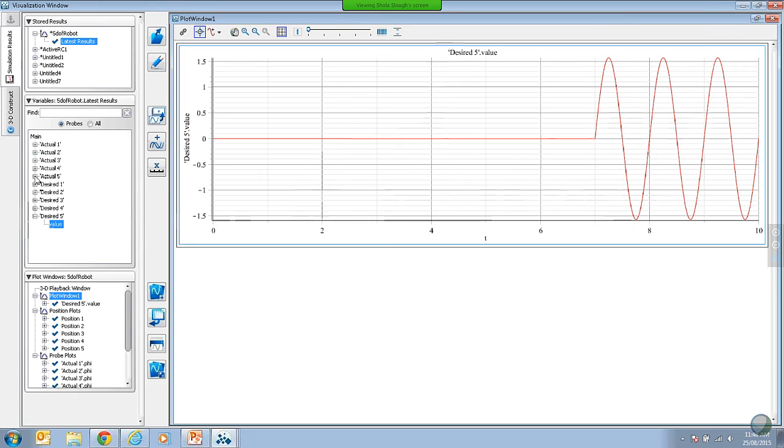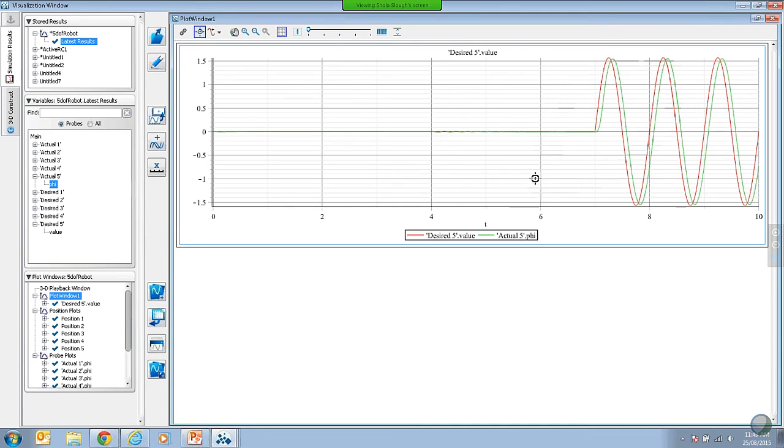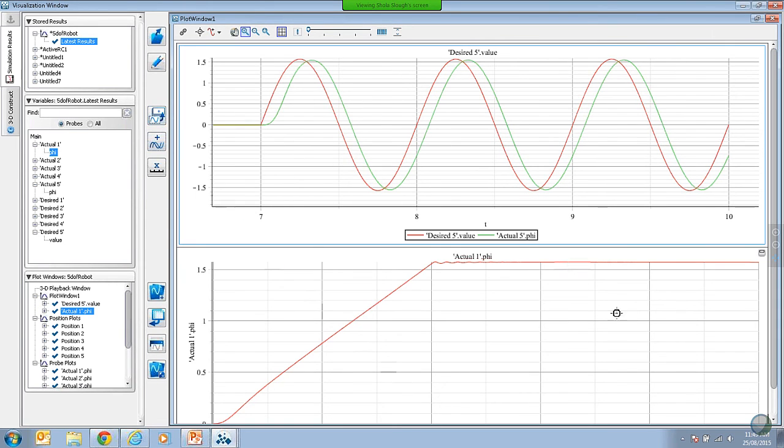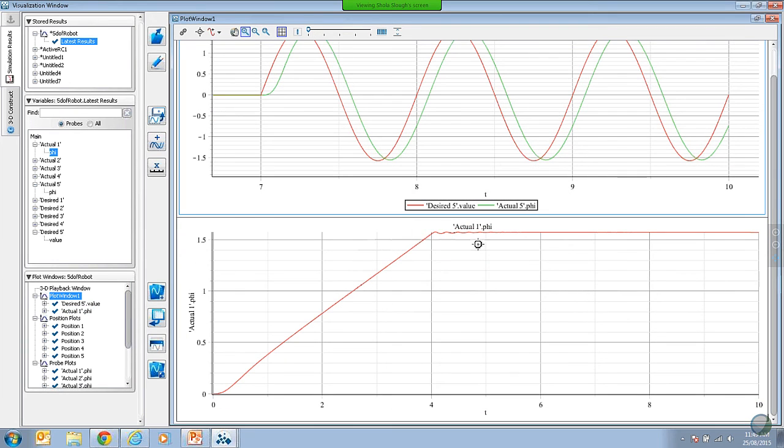So for example, if I want to compare it to the actual, I can just come in here and drag and drop actual value onto the plot. So the two values are now overlaid. And as before, I can zoom in and get a closer look. We can also add a second plot to this same plot window, so in this space down here. So this is done using the shift button. So for example, I can look at the actual value for joint 1 here and just click shift and press that. And we see the actual joint angle for angle 1.